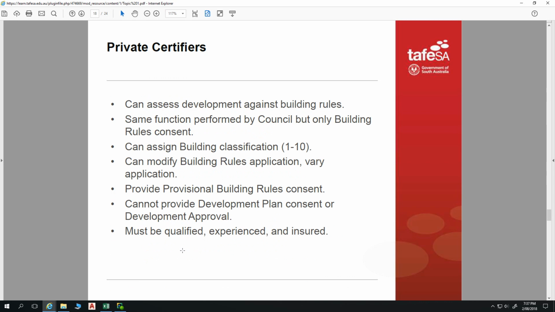To assist in this process, or in the building rules consent process, we can employ people known as private certifiers. They can step in and do the building rules consent work on behalf of the council. So they assess the development against the building rules, and we have that fact sheet on Learn in regards to what private certifiers are. They perform the same function as council, but they do building rules consent only.